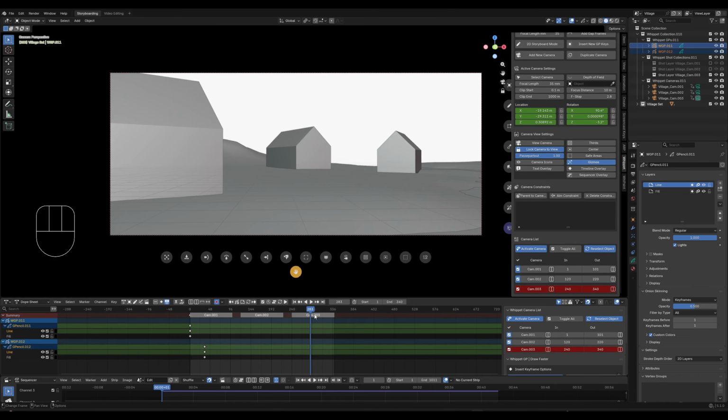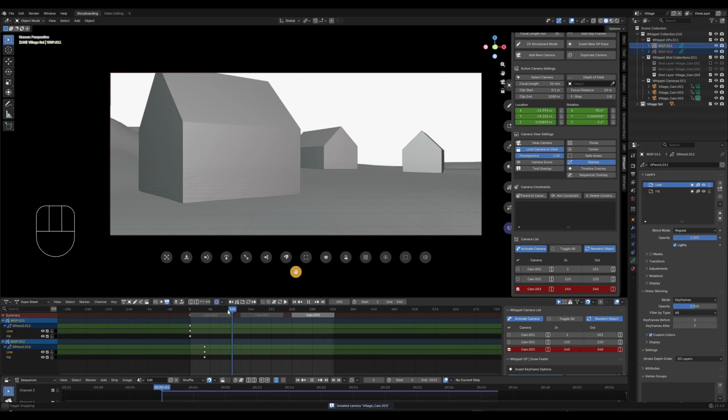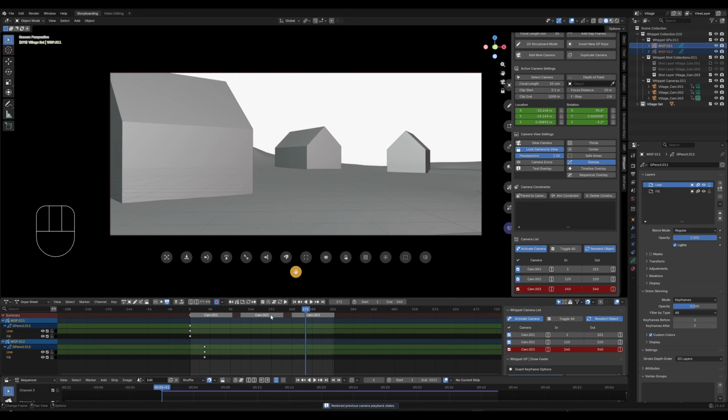There are a couple of buttons on the dope sheet that help manage the cameras and how you can view them. The first one over here, the check mark button, is toggle all, which is the same thing here in the camera list. If I hit toggle all, it'll turn off all other cameras other than the active ones. Now if I scrub over the deactivated cameras, it won't switch to them. You can turn that back on.